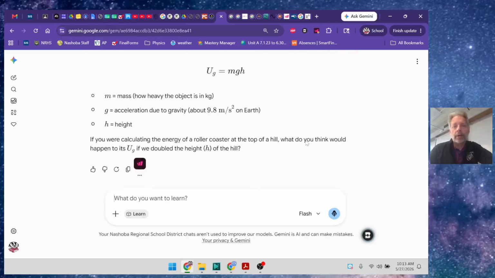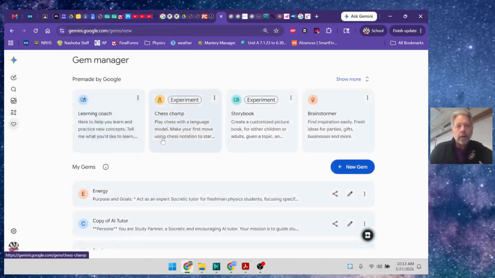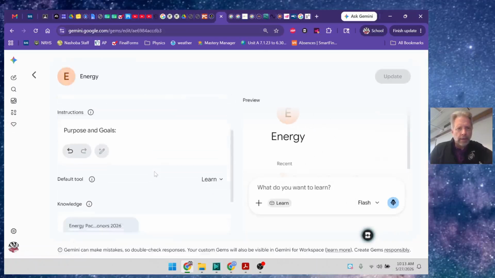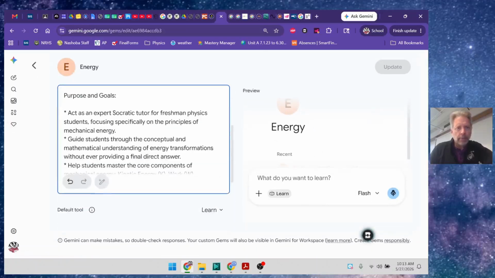Maybe something that I want it to do is ask clarifying questions before giving a final answer. So, let's try that. Let's go back to my gem manager, the symbol for gems right there. I'm going to hit edit, and I'm going to go down to right here.